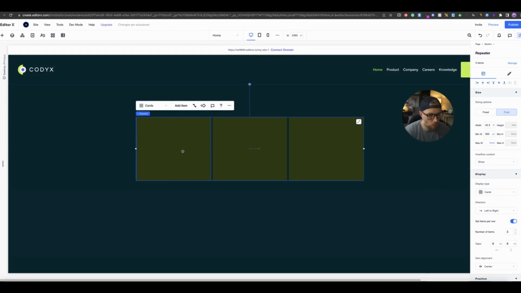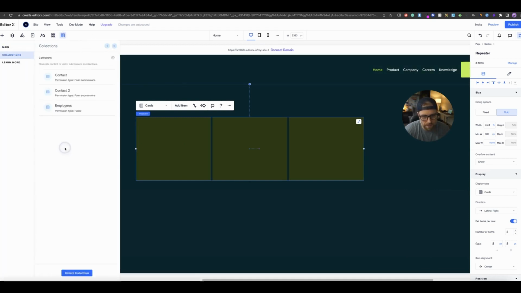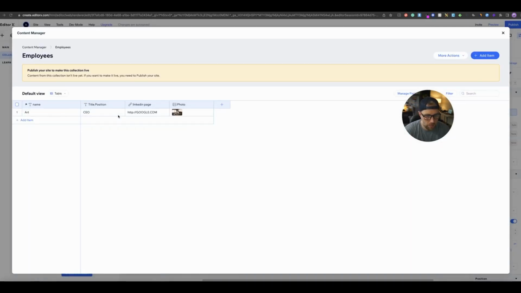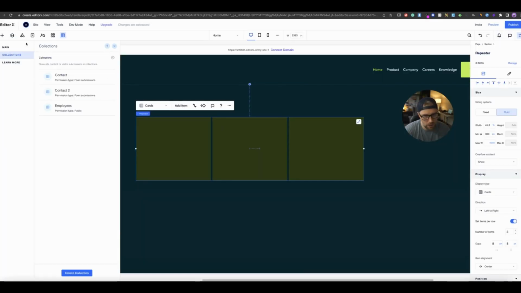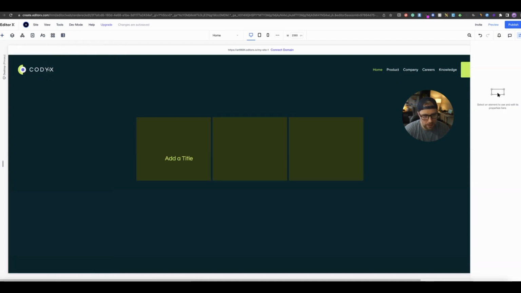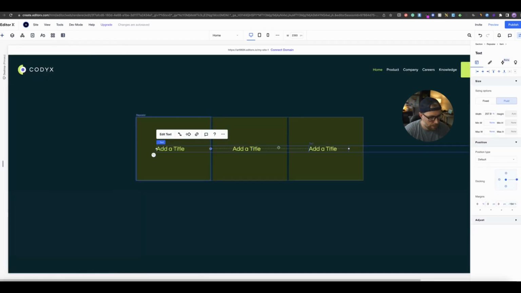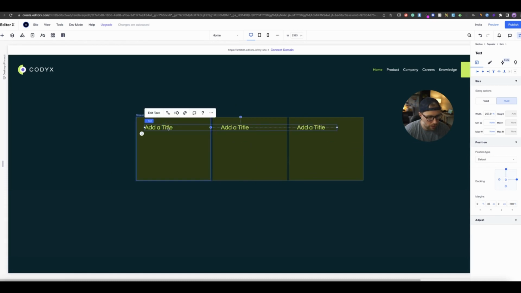We have one item in our collection right now, but this is not connected to any data yet, and we don't have any elements in the repeater. If you remember, if we go back to our collections, we have our employees collection, and we have a name, a position, a URL, and a photo. So we essentially need 4 items in our repeater: the name, the position, the URL, and the photo. If we come back here, we can again go to quick add, and we can add some text. And as you can see, if you add it in one of the repeater cells, it'll add it in every other cell.